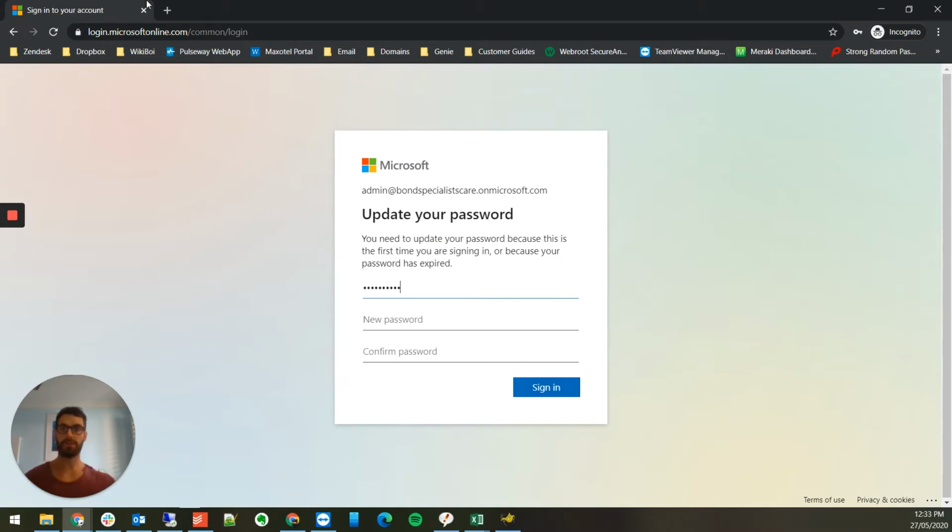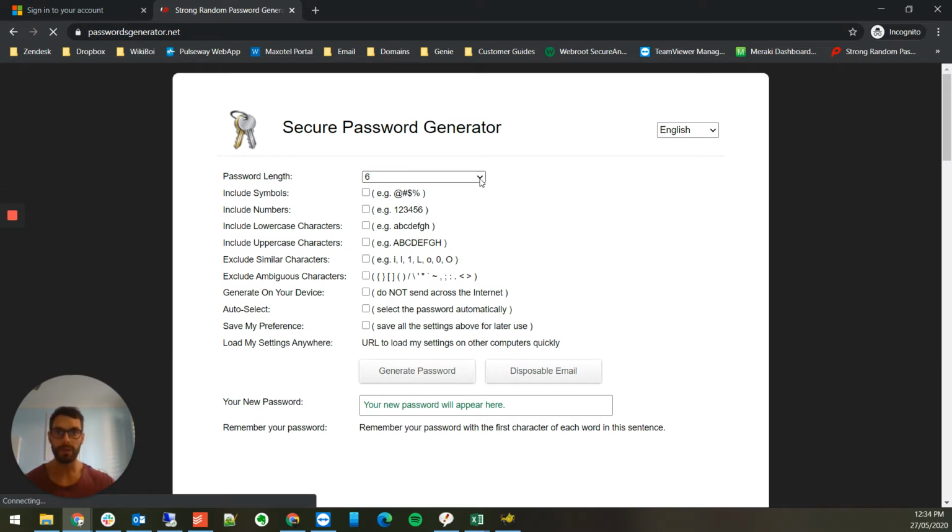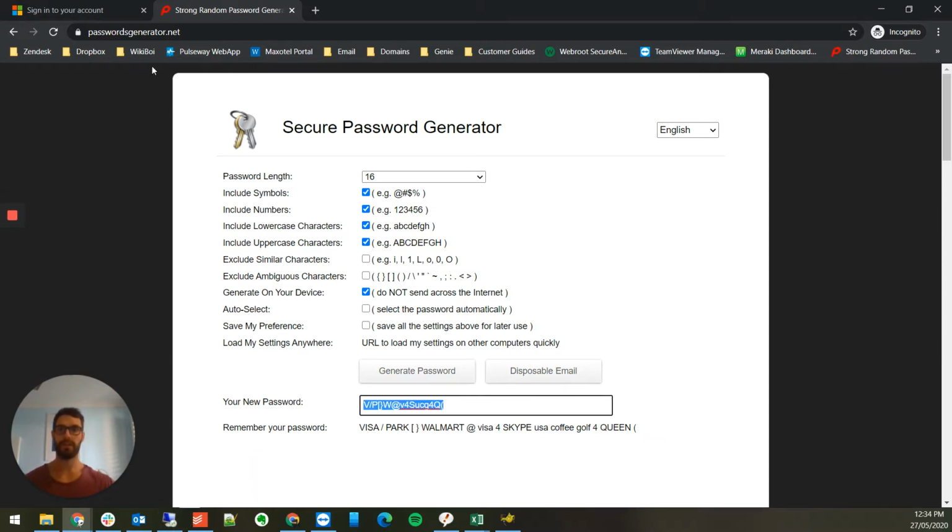Right, so current password, what we want to do is, I just use this strong random password generator. It seems to work pretty well for doing a password. Just make it like 16 characters. Include all these guys. Generate password, and then copy it in.